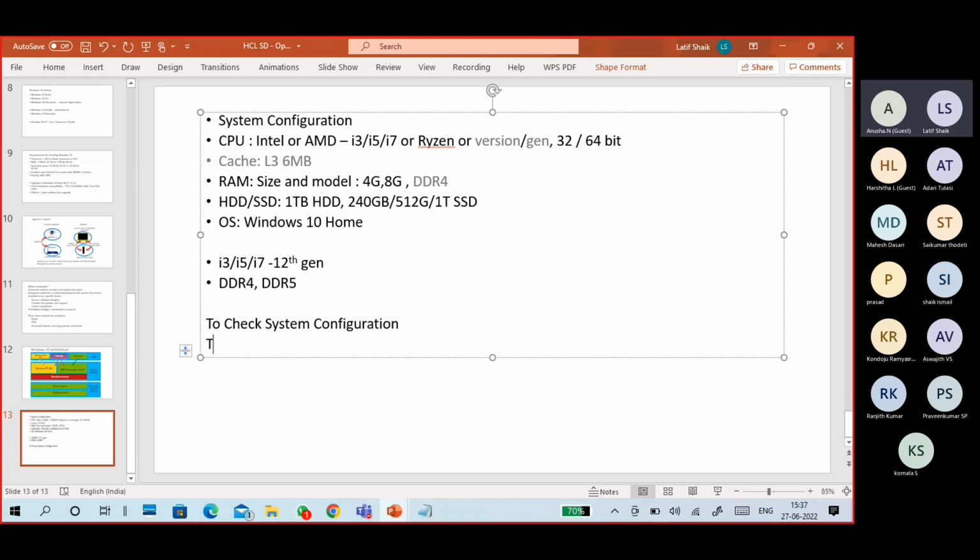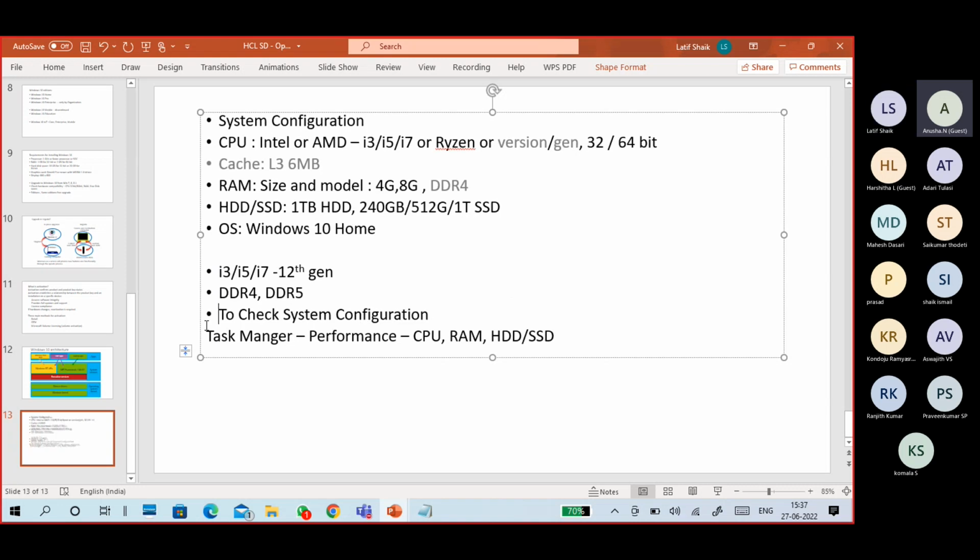One of the things is Task Manager, Performance. Here you can find CPU, RAM, hard disk or SSD if you have an SSD. I am not getting this kind of stuff.